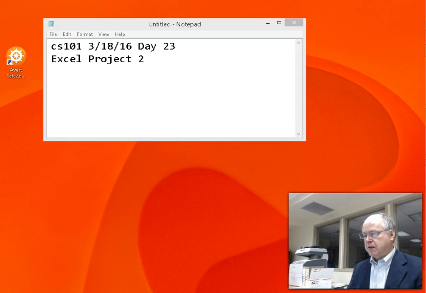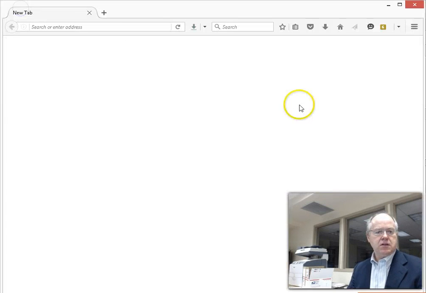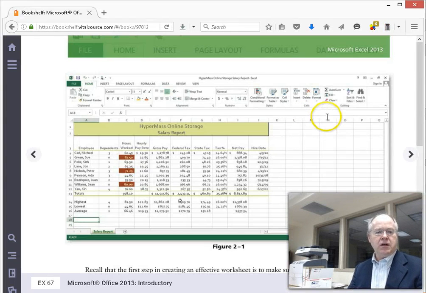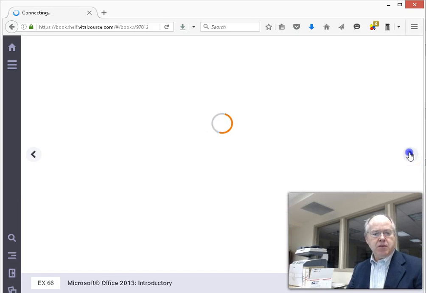We have some exciting things to do today. We're going to do a worksheet, and expand more on formulas and functions. We're going to be creating something that will look like this little store called Hypermass Online Storage. This is in your book, page EX67, if you want to follow along there. Lots of pictures there, giving you an idea what we're going to be building.